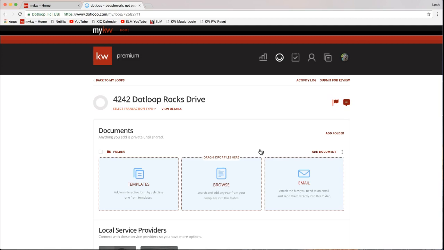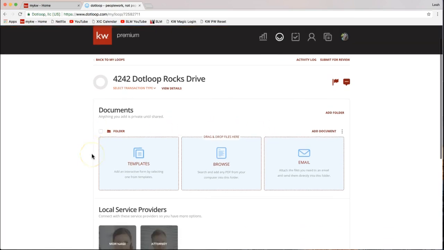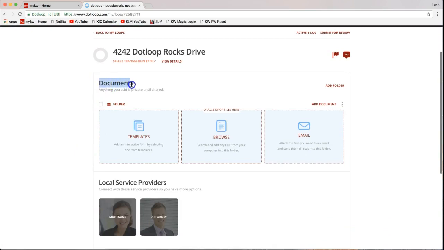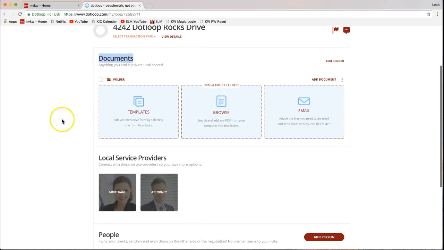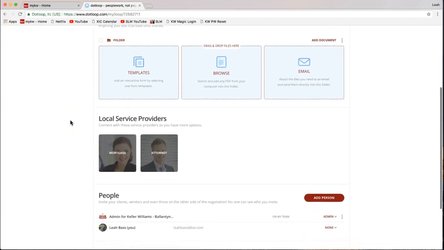So when you come into your loop, there are three main sections that you want to keep an eye on. First of all, this top section is your documents section. And this is where you'll be spending most of your time in your loop. This document section is where you'll be pulling in forms, typing up your forms, and sending it to your client to electronically sign.